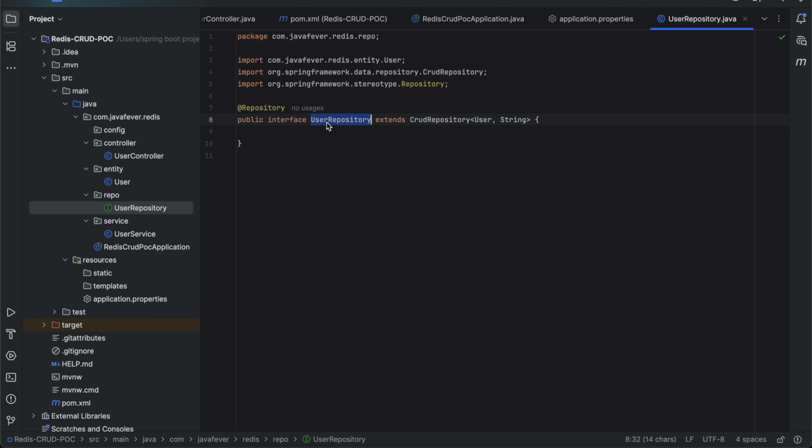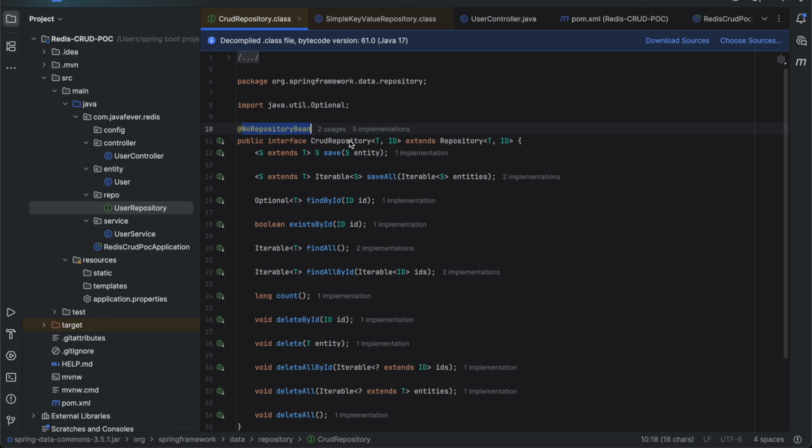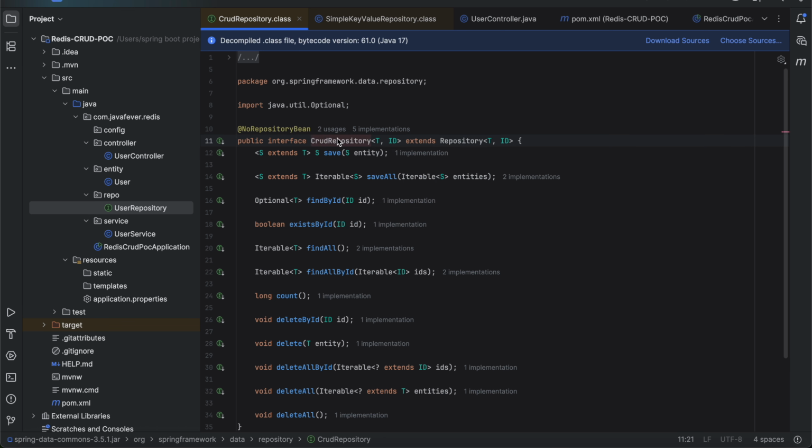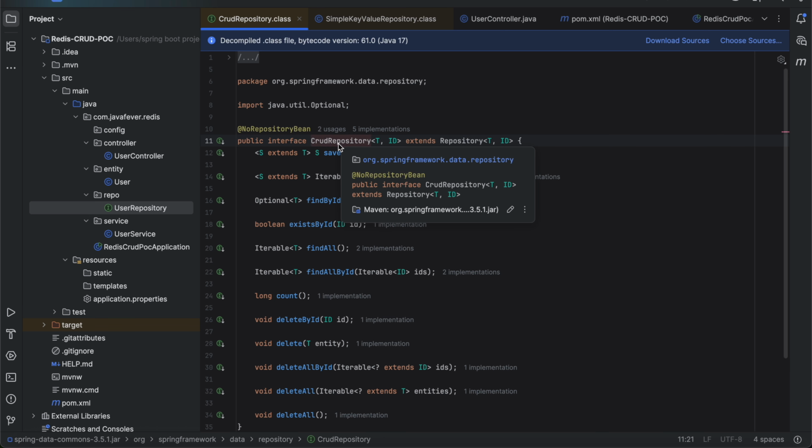We have created one user repository and we have extended it with the CrudRepository. Okay, so this is the class. Internally it uses the JPA repository. This is the CrudRepository, and this is the extend. This is the interface. Okay, so we can extend another interface.